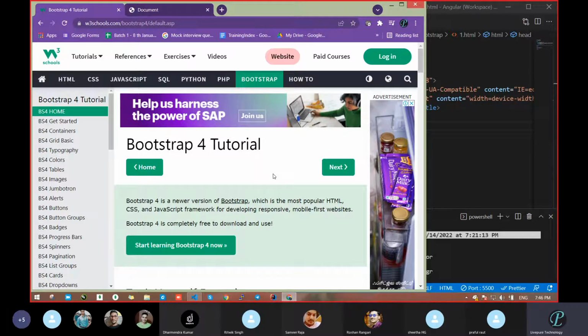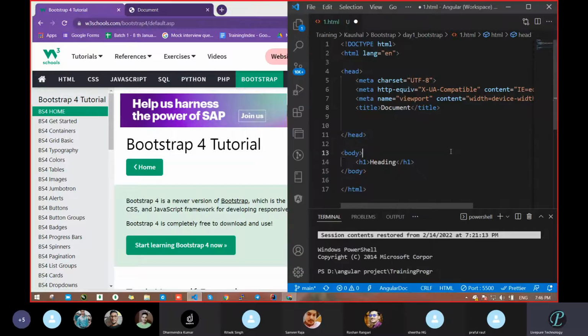So we will move with Angular and Bootstrap 4, not 5. Bootstrap has different versions, 4.6.1, 4.5.3, but that's not the matter. Mostly we follow Bootstrap 4. Fine. Anyone having any issue up to this?